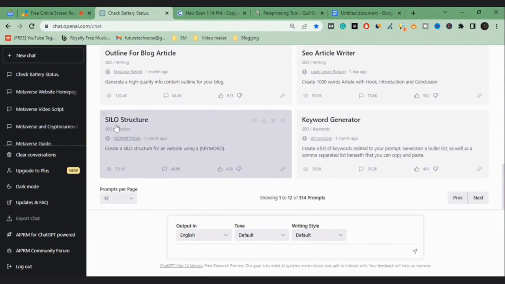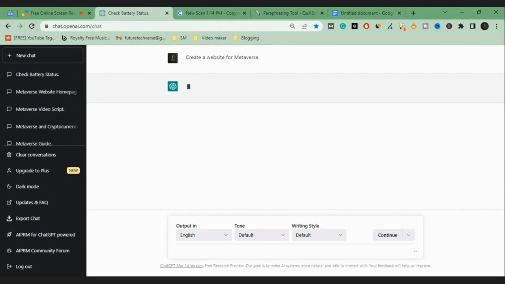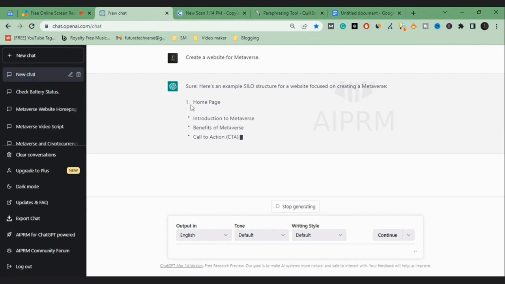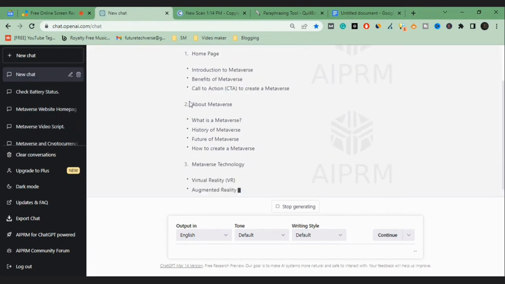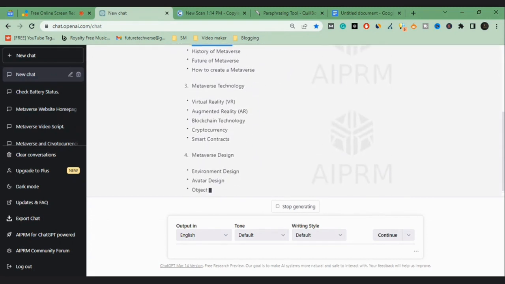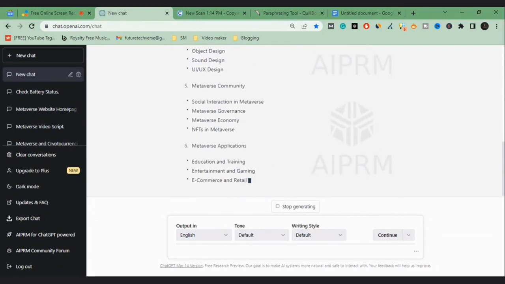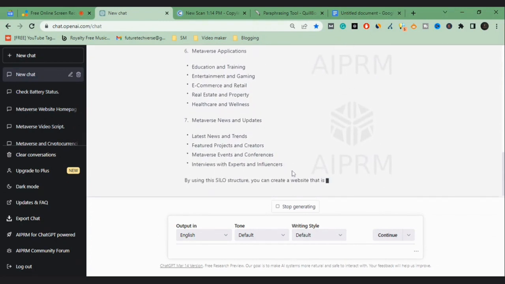This one is definitely a lovely prompt that I found in AIPRM. Let's suppose I wanted to create a website for metaverse. I used it personally for myself, and I can see that I am getting a lot of options here, right? So I can make a home page where I can explain these things. Then I can make pages about metaverse technology, metaverse design, metaverse community, applications, news and updates, right?